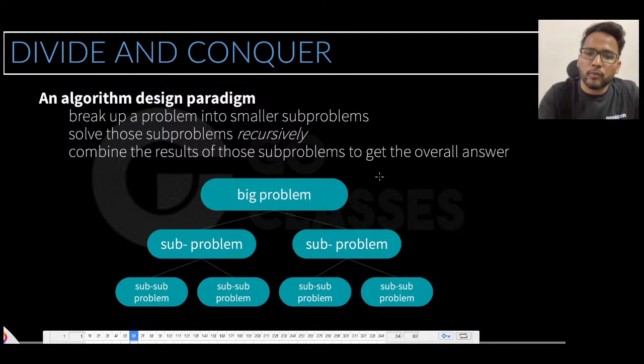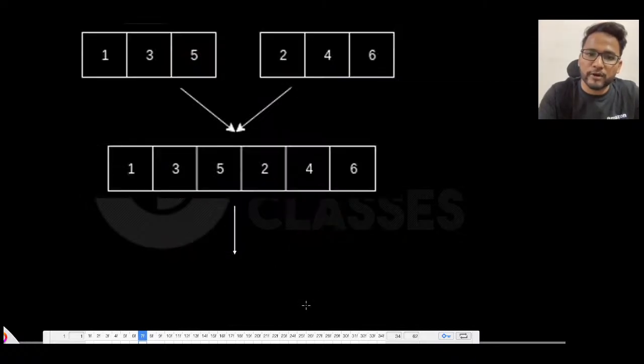In divide and conquer, what do we have? We have a big problem. We divide that into smaller problems, and then we further divide those into even smaller problems, right? That's what we do in divide and conquer.